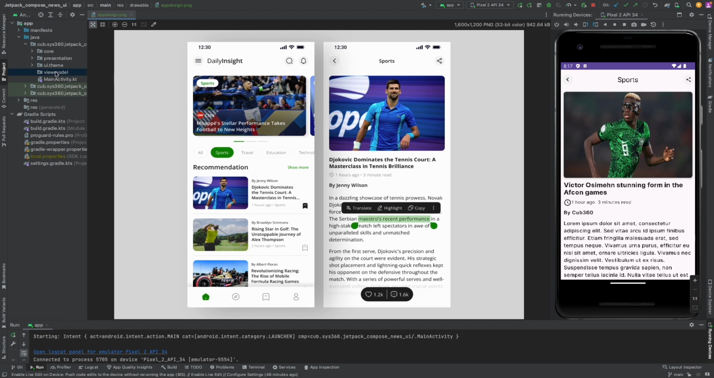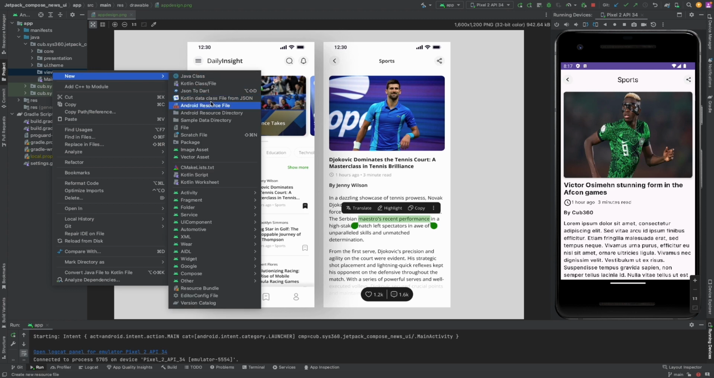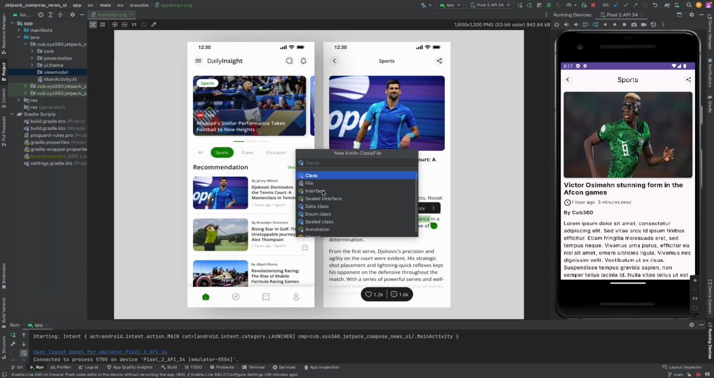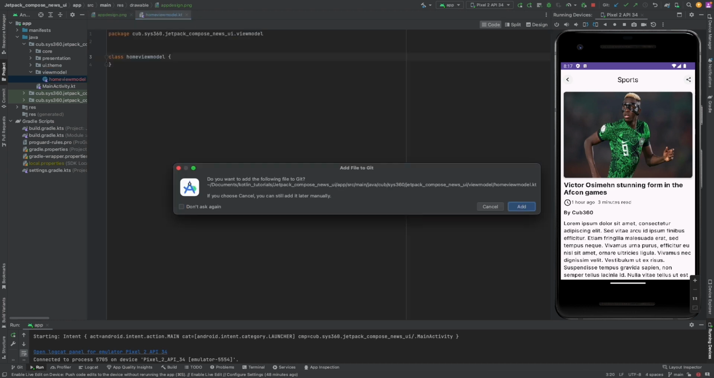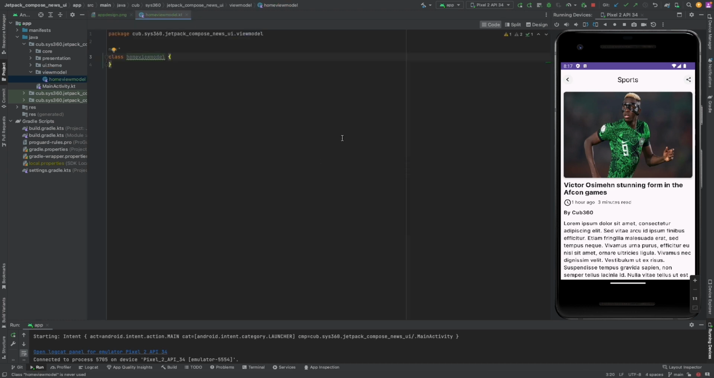So we already have a view model folder created already. All you just have to do is come here and create. Okay, call it a custom class. Call it home view model, right?